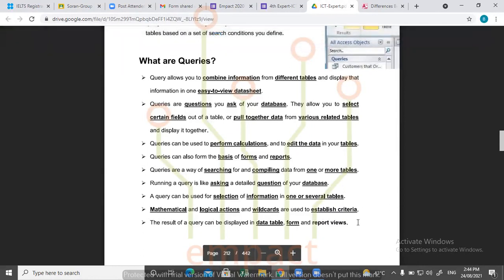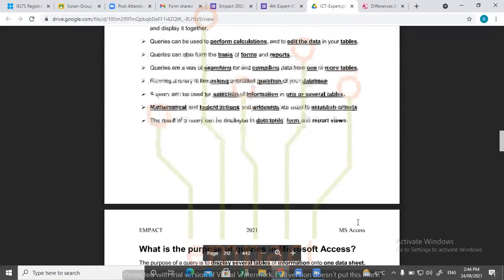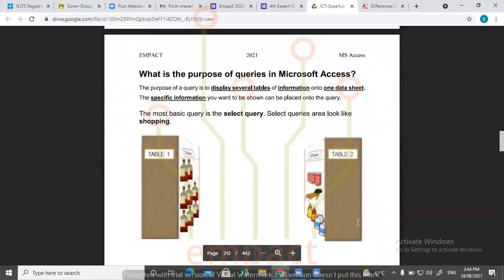So the result of a query could be shown either in a table or in a form or a report. So what is the purpose of queries in Microsoft Access? What is the main goal? The purpose of a query is to display several tables of information onto one data sheet. The specific information you want to be shown can be placed onto the query. So as we said, the fields or the data that we choose from one table or from several tables or even from several queries, it will show us on a different new data sheet.